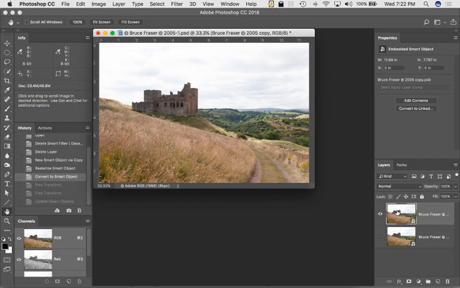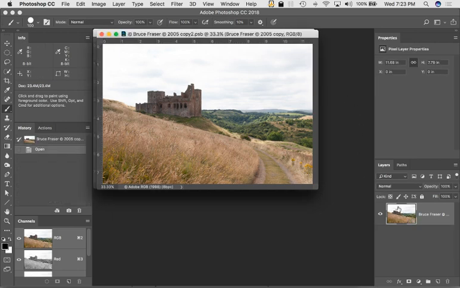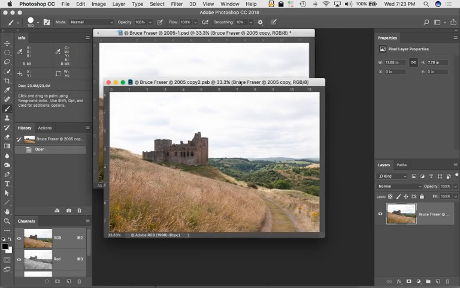So I can do all the things in the world to this. Hit your paintbrush. Hit the B key. You'll see you can't paint on this guy. It's a smart object. It's protected, right? But if I double click on it, I actually pull the image out of its protective covering.